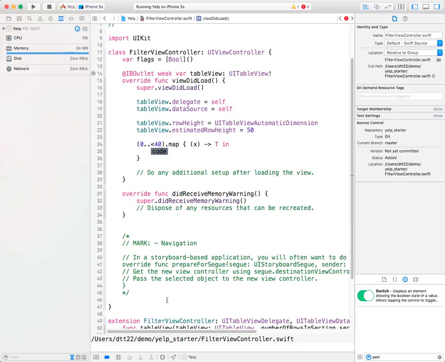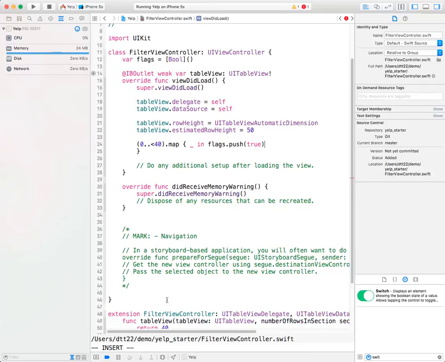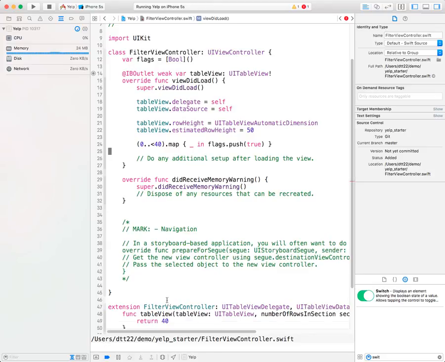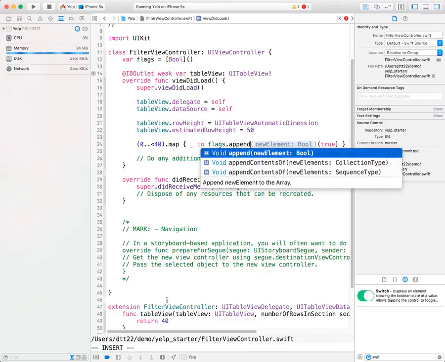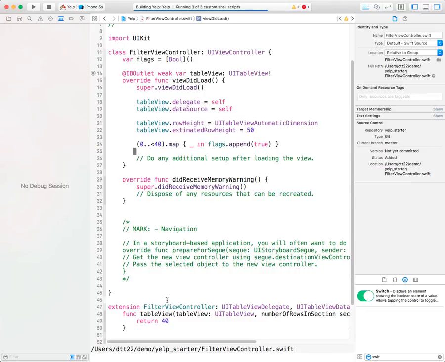But what I want to do is every time I just add a number to this flag, so I push maybe true to it. That seems okay. And you can make it shorter by doing this, if some of you like Swift. Okay, so basically now I have 40 Boolean flags, right? Then I have 40.